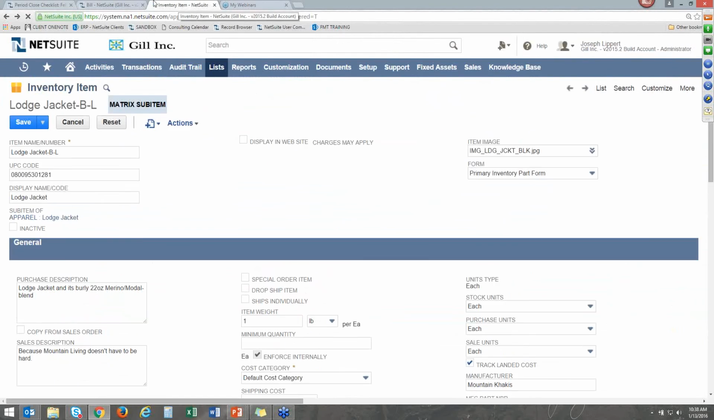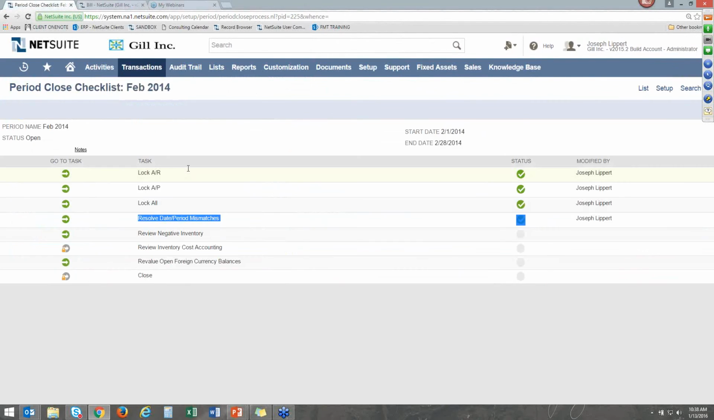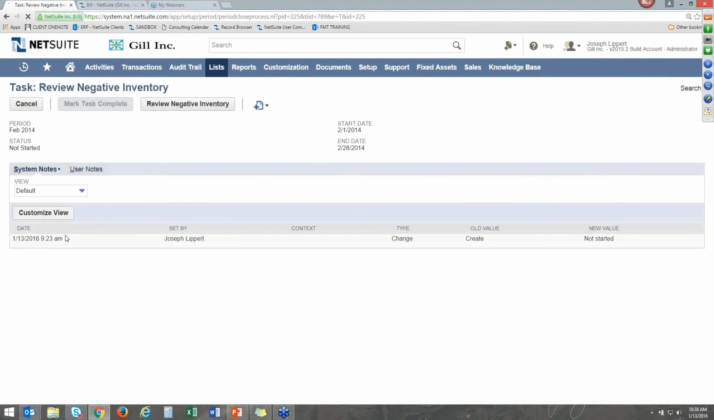Okay. So with all those tasks, we're now ready to move on to our inventory-related period close checklist tasks, such as reviewing negative inventory and reviewing our inventory costing. As we can see here, review negative inventory is now open, and we have the ability to enter and perform this task with the green arrow here. And as previously discussed, it is helpful to perform the review of negative inventory during your physical inventory count and reconciliation process. Because you are going to be forced to review and correct those negative inventory issues during the period close checklist, so just easier to get it out of the way.